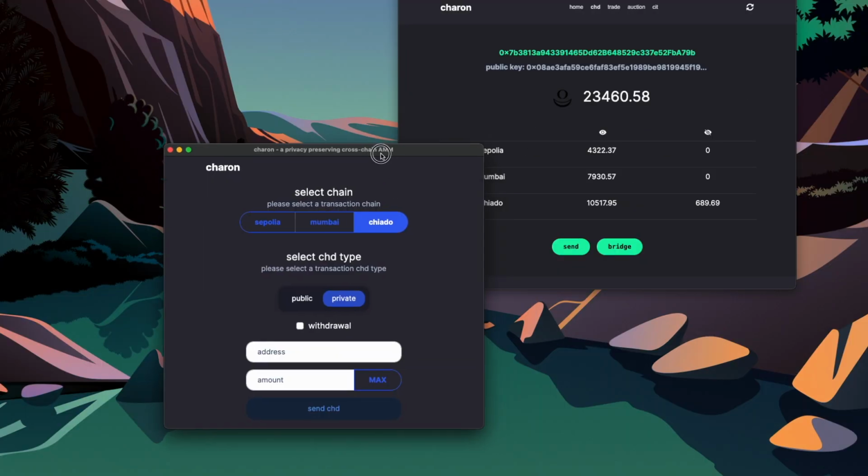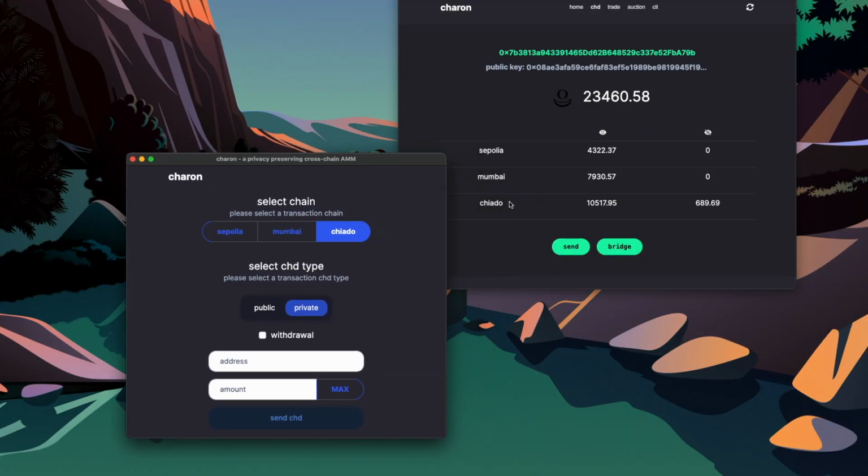Next we'll interact with the real magic of Charon. As you can see in my balances, I have about 689.69 CHD in my private account. Let's round that number down for convenience by withdrawing 9.69 CHD and sending those tokens back to our public account.